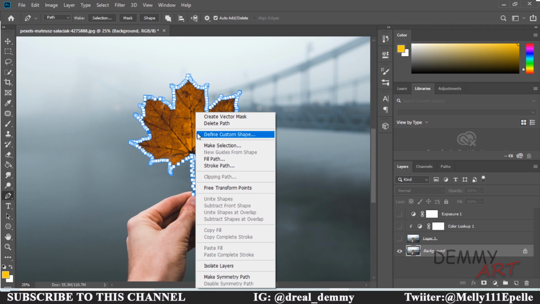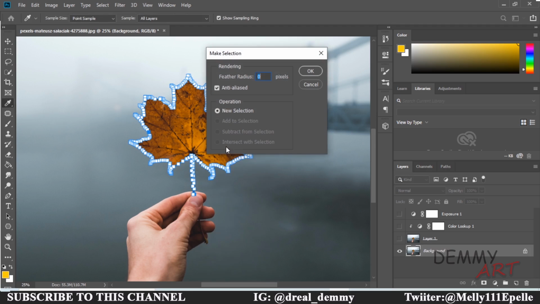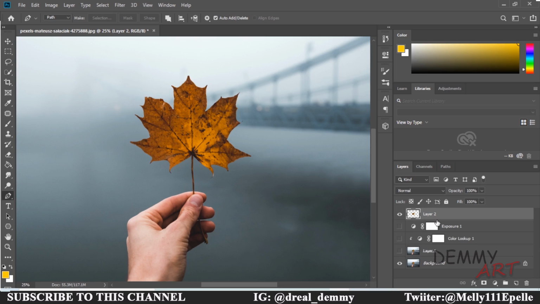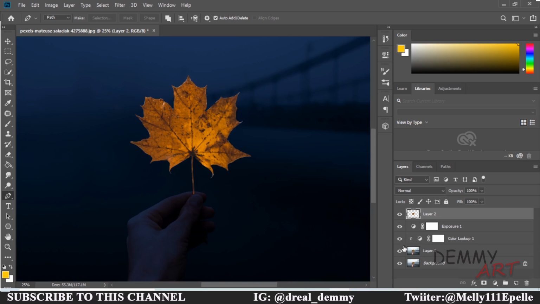Next, right click and choose Make Selection. Then click OK. Now the leaf is selected. You click this icon below to create a new layer. Now move the leaf layer to the top. Then click the eye icon for the other layers.